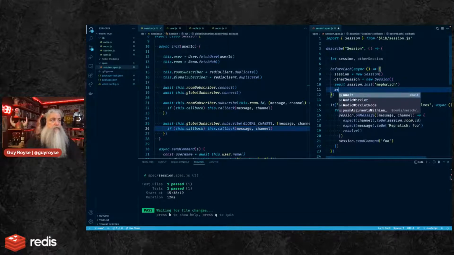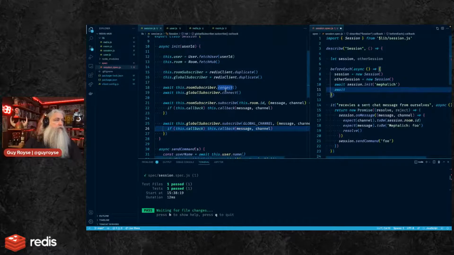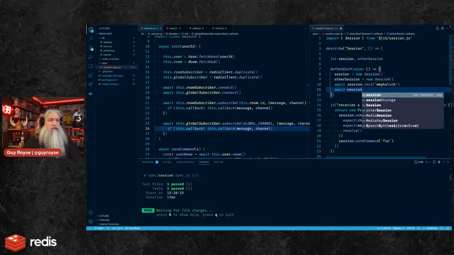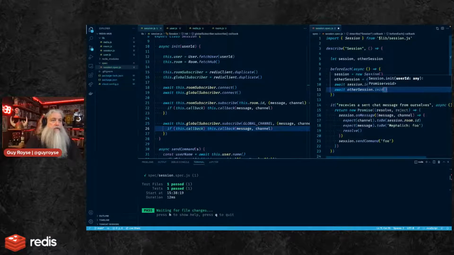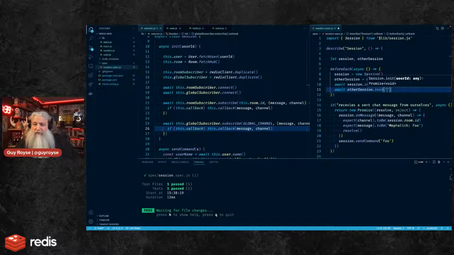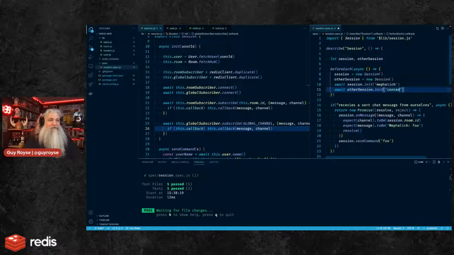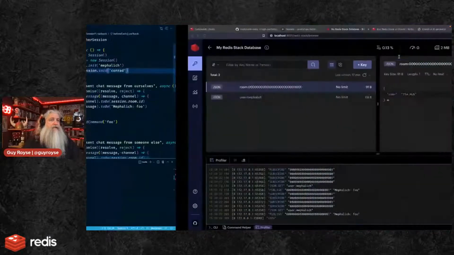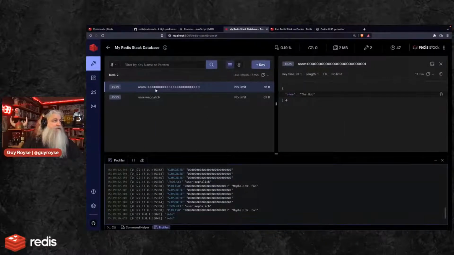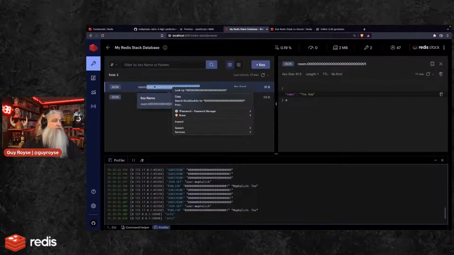Other session.init. And then we'll go with who else has been hanging out. We got Conrad's been here a while. Well, the other user will be Conrad. And that means I need to add Conrad to my instance. Is there an option to duplicate? No, probably not.